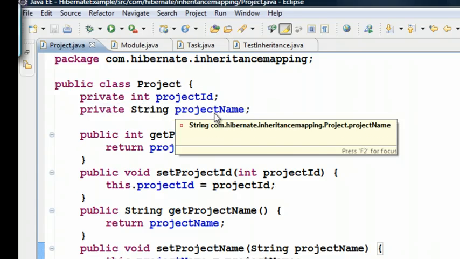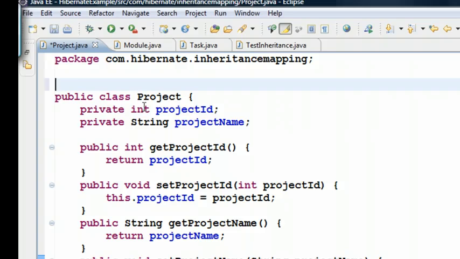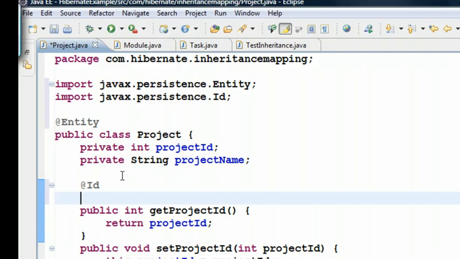Now with whatever we know, let us annotate these classes. So I know that if I want to save a particular class as a table, I'll have to put it as entity. So let me annotate it with entity. I also know that for primary key I need to have the ID annotation, and to auto generate the value I need the generated value annotation.